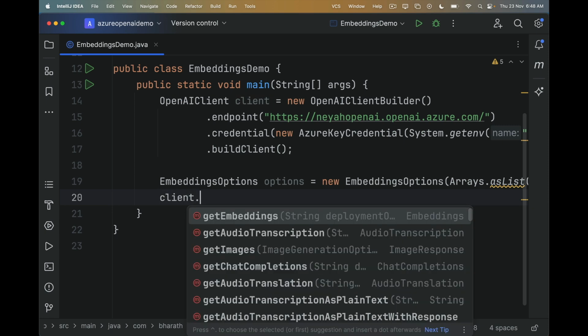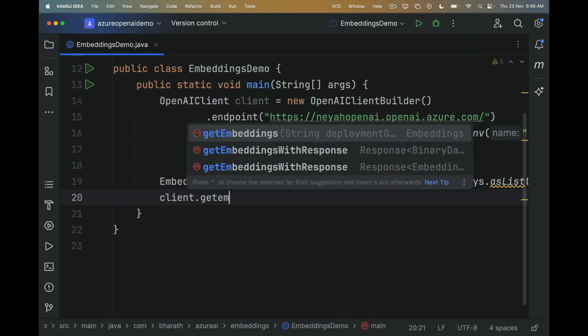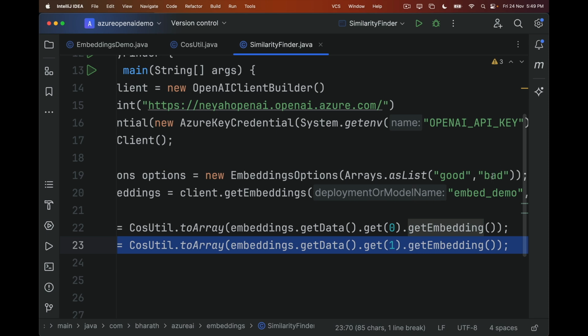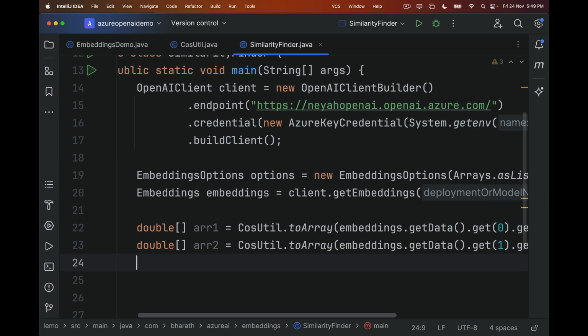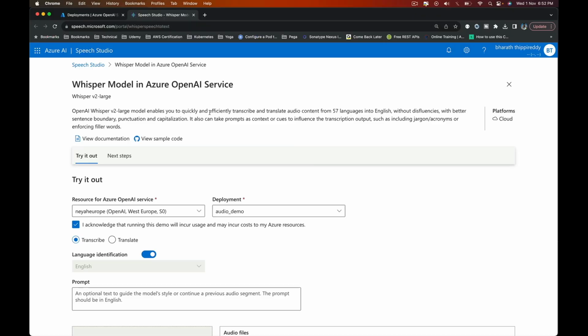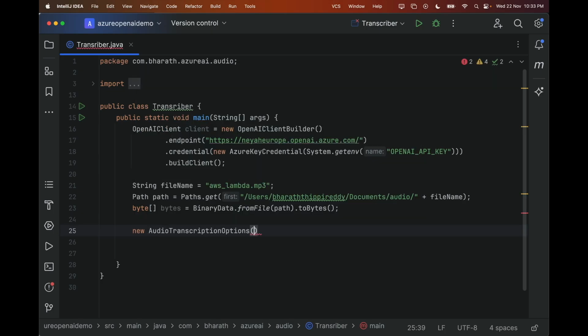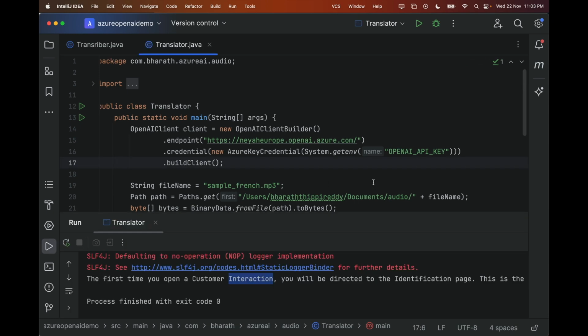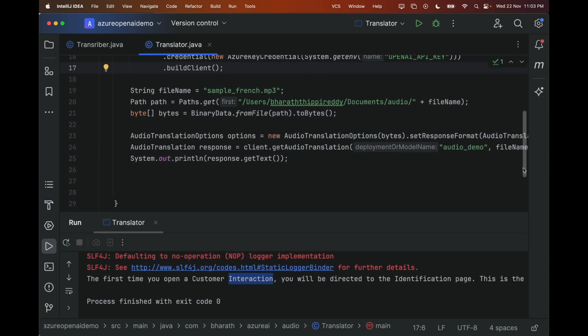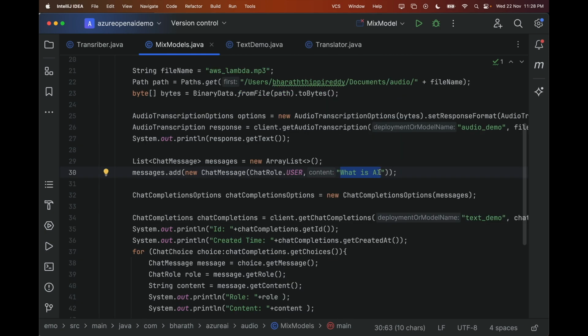You will learn what embeddings are, deploy the embedding model, and generate embeddings to find out the similarity between words and sentences. We will then move on to the audio side of things to use the Whisper model to transcribe audio to text and translate audio in other languages to English. You will mix the models using the text and audio models together.